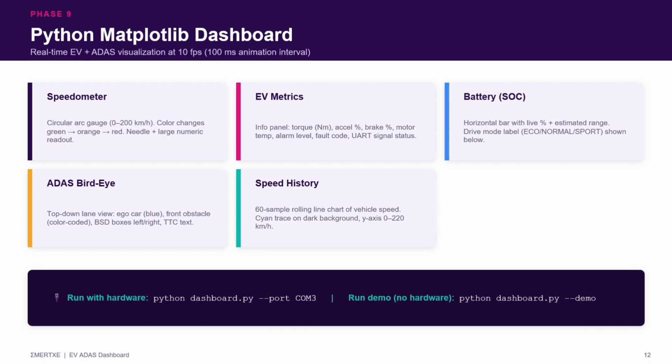Let us finally see the Python dashboard. On the Python side, there is a circular speedometer gauge that shifts color from green to red, a live SOC bar with a drive mode label, a 60-sample rolling speed chart, an info panel, and a top-down EDAS bird's-eye view that shows the detected obstacles.